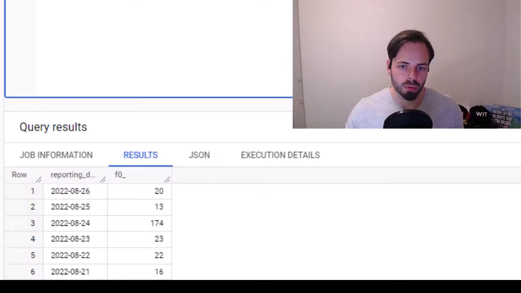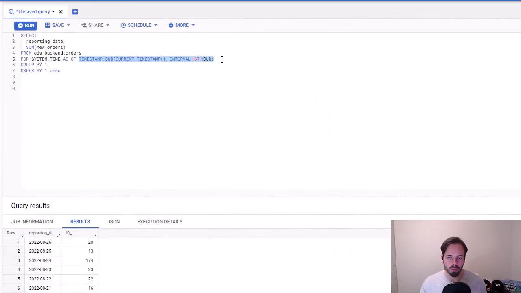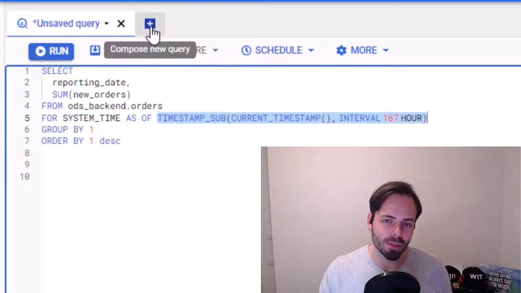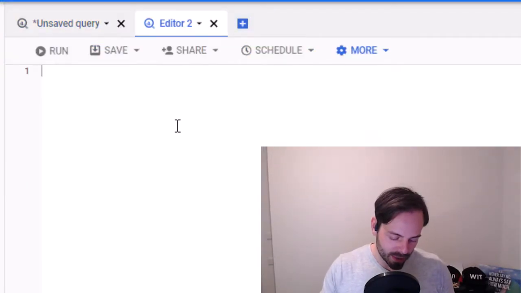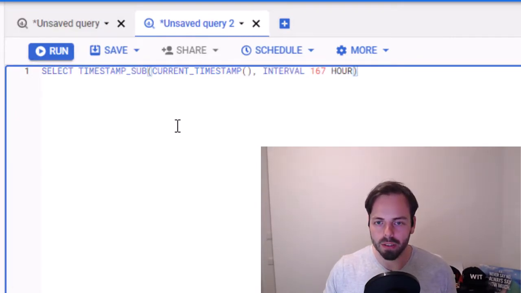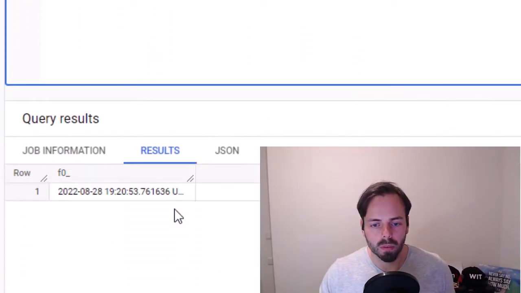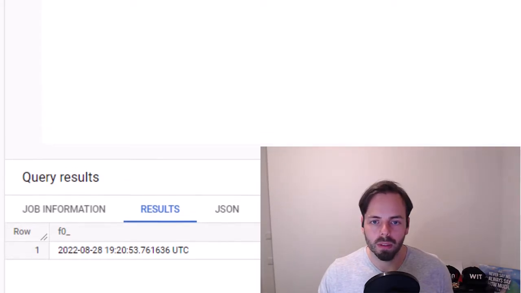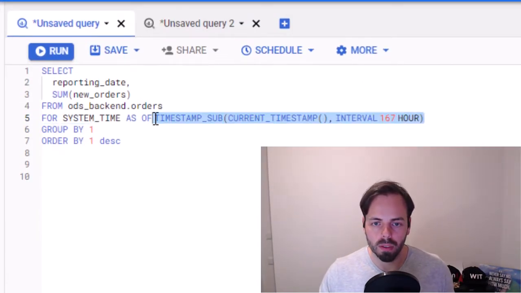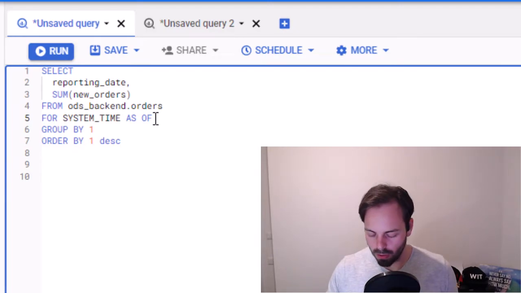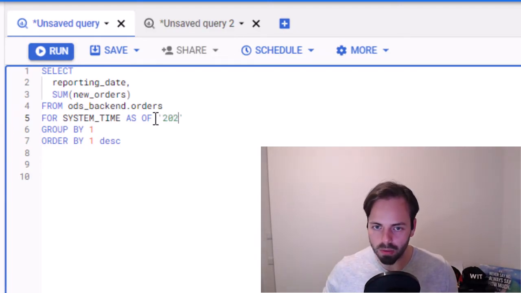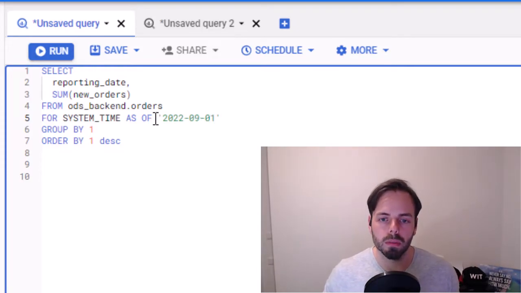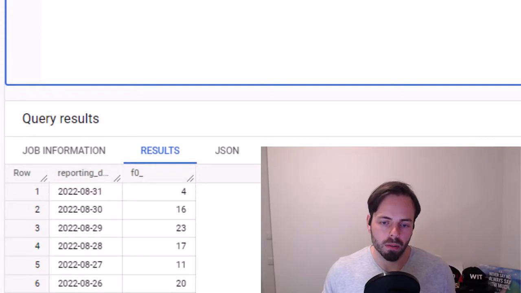And now, okay, I have this timestamp sub functionality, but what is the timestamp sub functionality actually doing? The functionality is actually doing the following. So I can just do this, and then I see what happens here. So just the date comes out, right? So it's a date minus 167 hours. So instead of coming up with a relative term here, I can also say I would like to see from 1st of September, and now this also works.